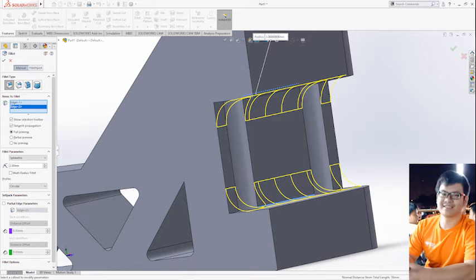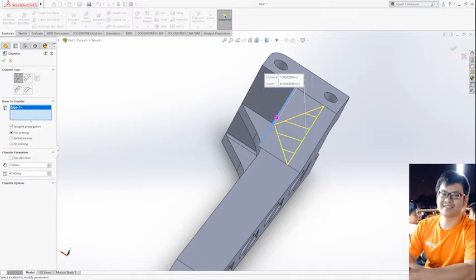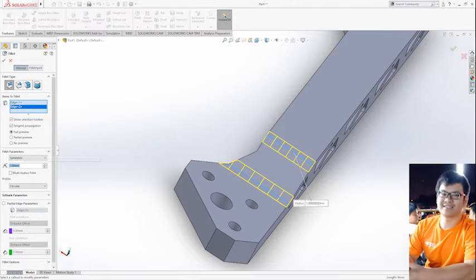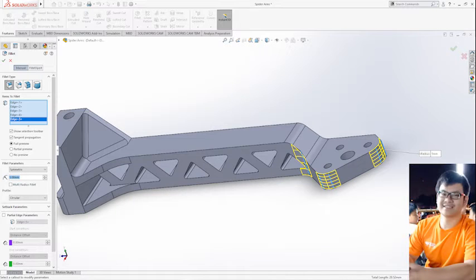Step 20. Using fillet feature to fillet the edge using 2 mm. Step 21. Then chamfer the edge with dimension 45 degree and 7 mm. Step 22. Then fillet 3 edge with 2 mm radius. Step 23. Fillet these 2 edge with 3 mm. Step 24. Fillet the edge with 5 mm radius.